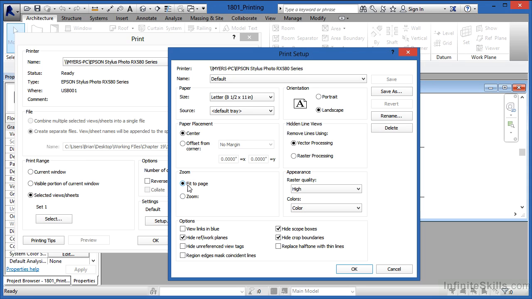What usually happens is that they don't change fit the page. If it's at fit the page, it will not print to scale. You might get lucky and print the scale, but most likely it'll be a few % off. If you wanted to print to scale, choose zoom and make 100% as being the size that you want to use. Paper placement, either center or offset from corner, kind of depends on your printing.